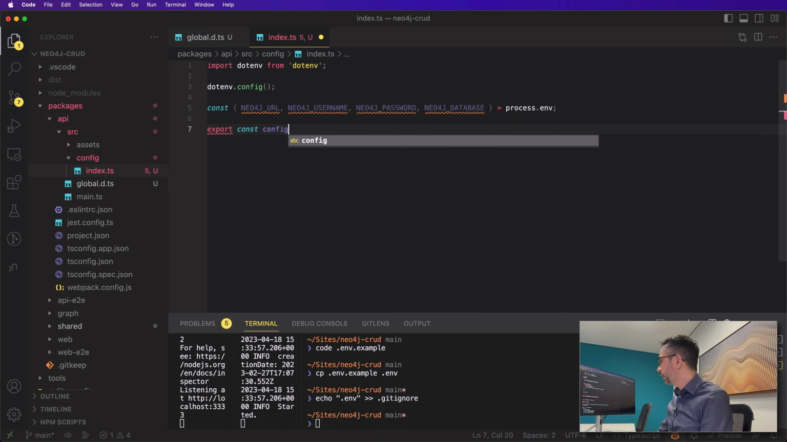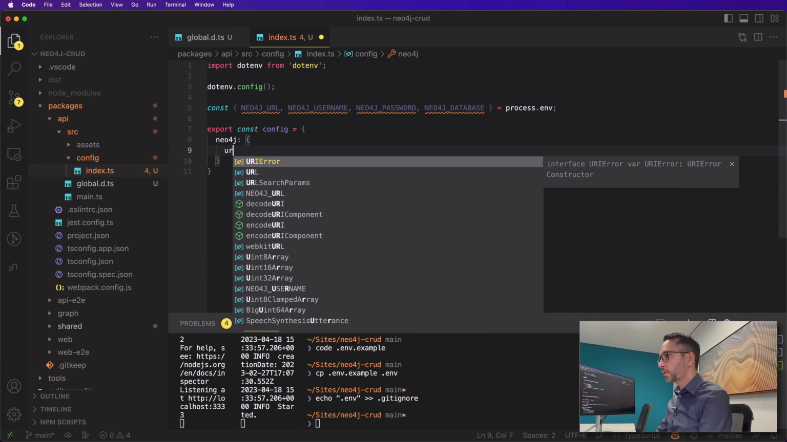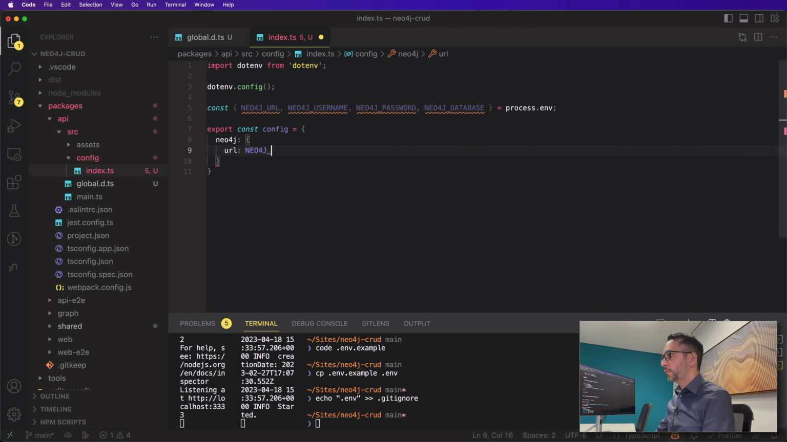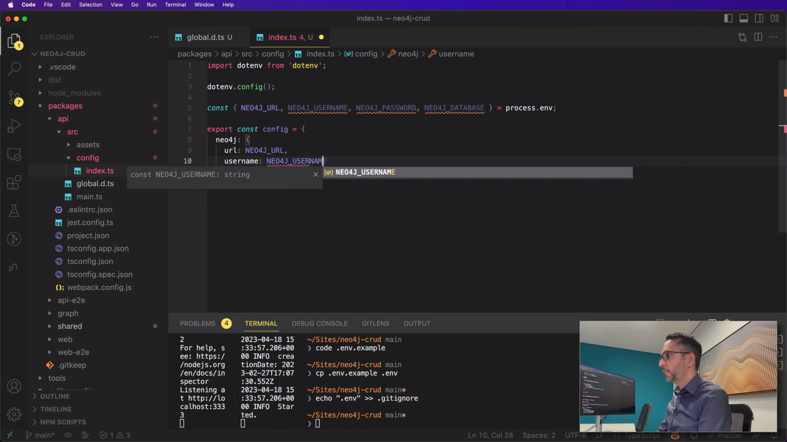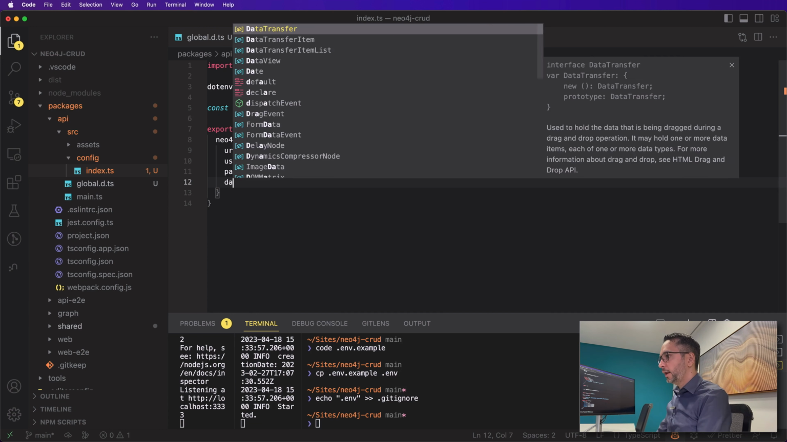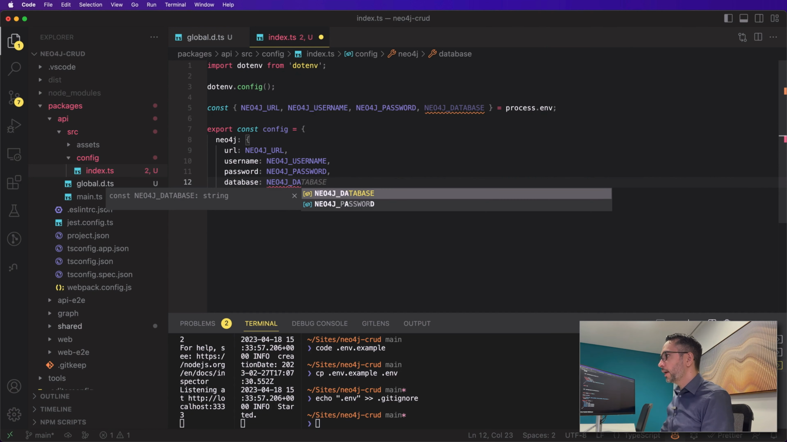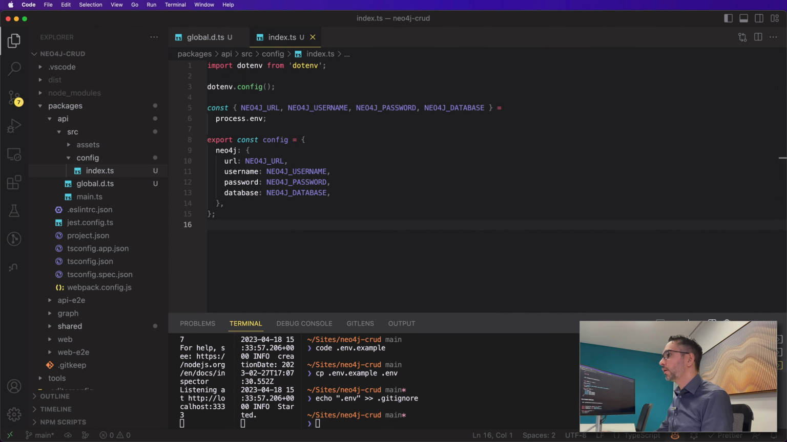This const config will be equal to Neo4j. Everything from Neo4j will be inside Neo4j. URL will be Neo4j URL, and the username will be equal Neo4j username. Alright, and the password will be equal Neo4j password, and database will be equal Neo4j database. Okay, we have now our configuration file.